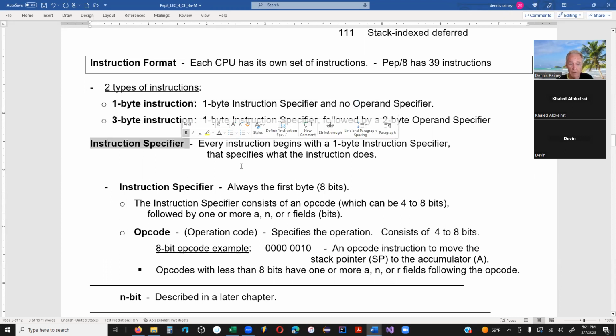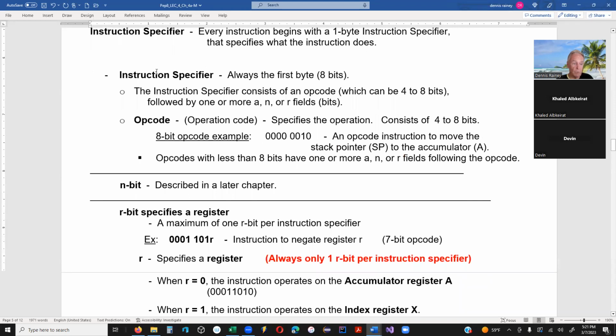Instruction specifier: every instruction begins with a 1 byte instruction specifier that specifies what the instruction does. The one we were looking at was 110. That was load 1 word into a register, and then this specifies what to load, what the operand is. But the whole thing was the instruction specifier, which is the opcode, the R bit, and the A bits. Opcode, operational code. Operation code specifies the operation consists of 4 to 8 bits.